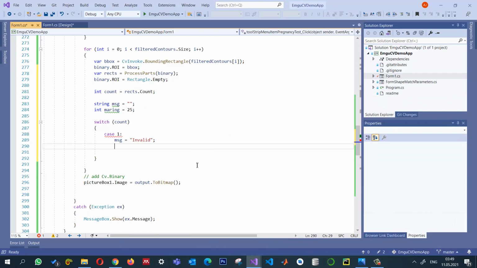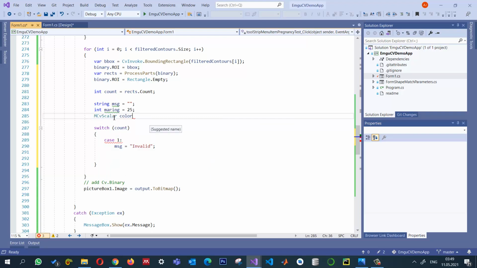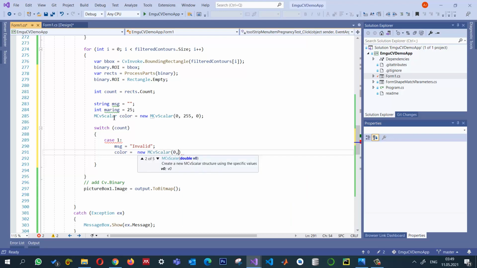And I forgot, maybe we can also display in different colors if we want. So MCV color scalar, we can call it color is equal to new MCV scalar, and by default we can give 0, 255, 0. That's a green color. And if that is the case, for invalid the color can be color is equal to new, B will be 0, G will be 0, and it will be red color, R. And we can put a break.